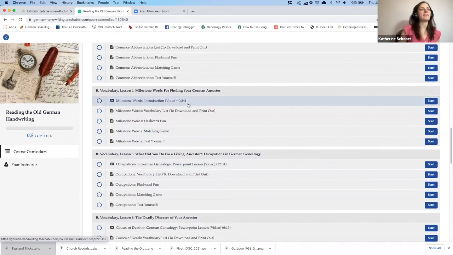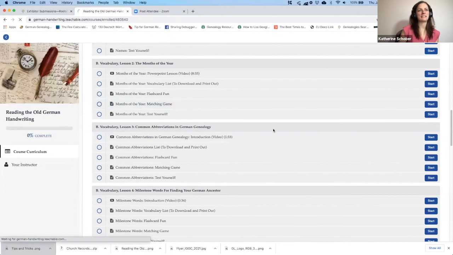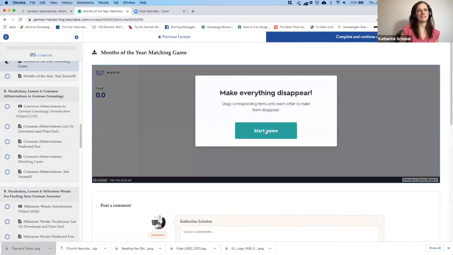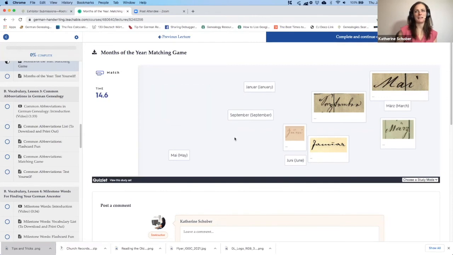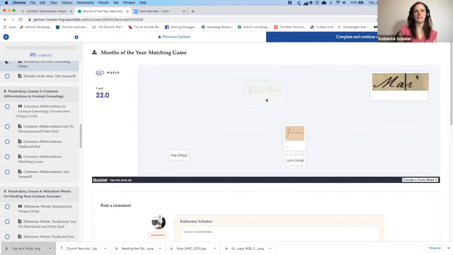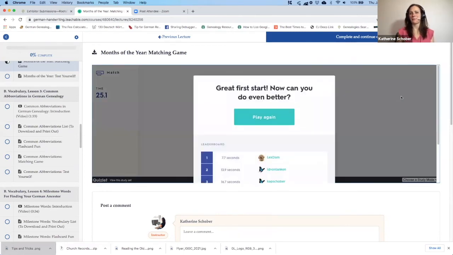So, one of my favorites is the matching game. And you can see the word, or this time, in this case, we're doing months. You can see the month written in the old German handwriting, and you have to try to match it to the typed text. And you can see how fast you can go. So here we have December, September, March, January, June, and May.